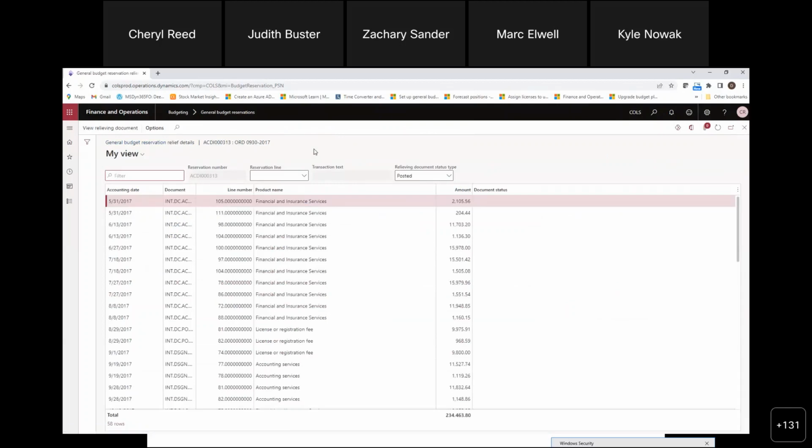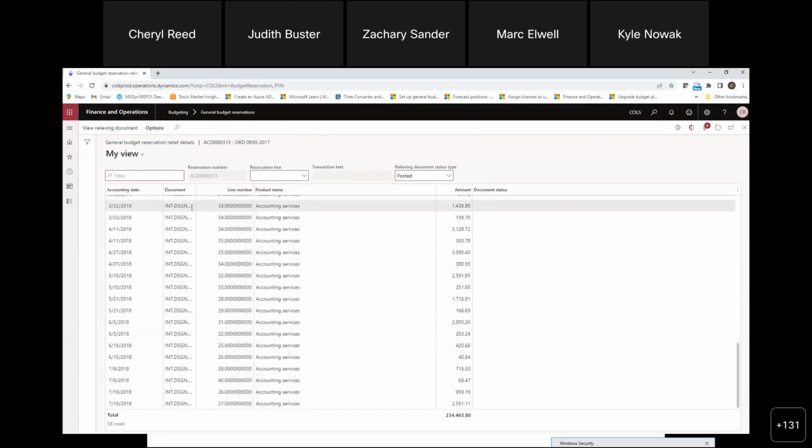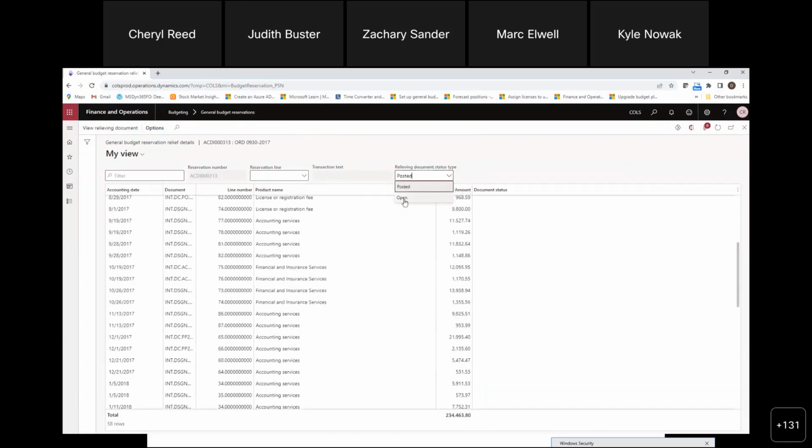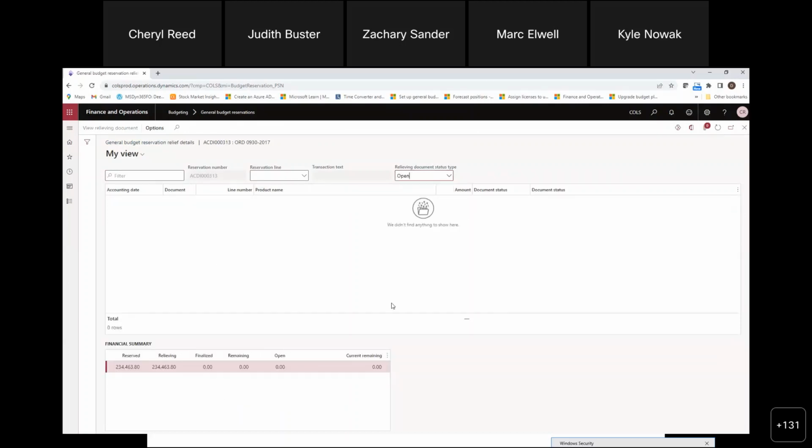The other option that's available is the relief details. So relief details will give you more specific information. In this case, it's what's been posted, and you'll be able to see the full list of all the invoices that it's been posted against. So you can do a total at the bottom. You could also see what was open, so what's pending. Obviously, this is blank because it's been fully used, but if anything was pending, you would see it here also.